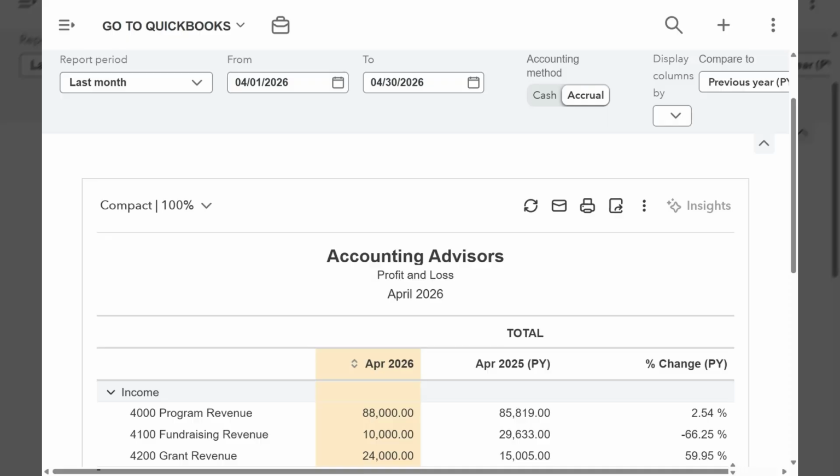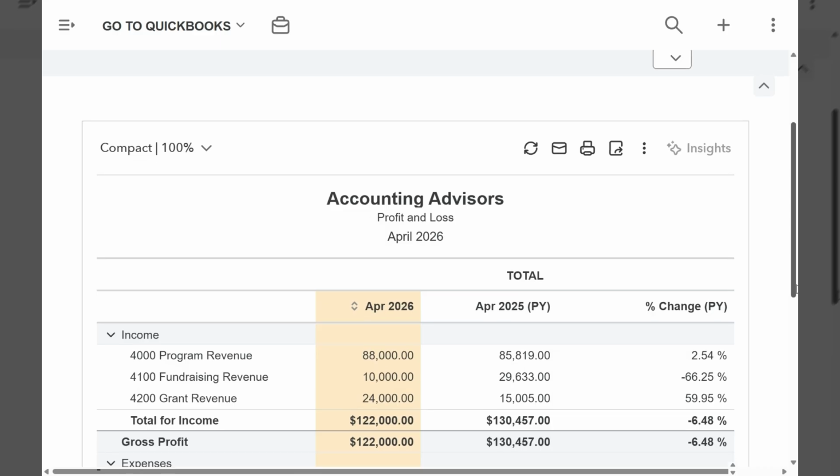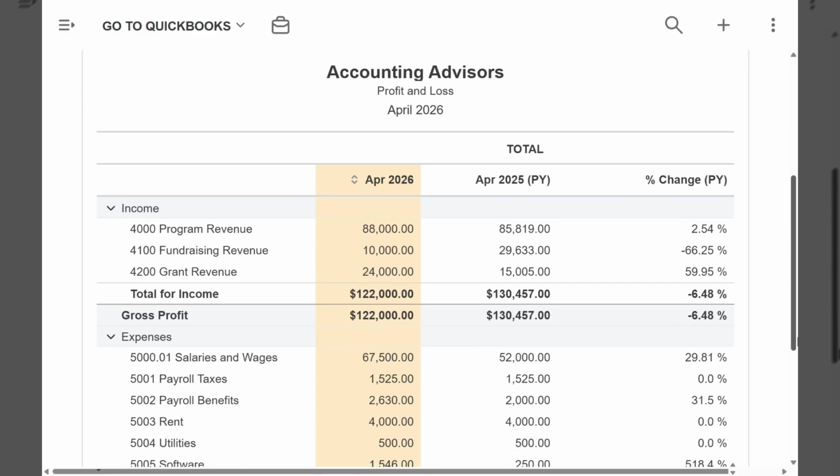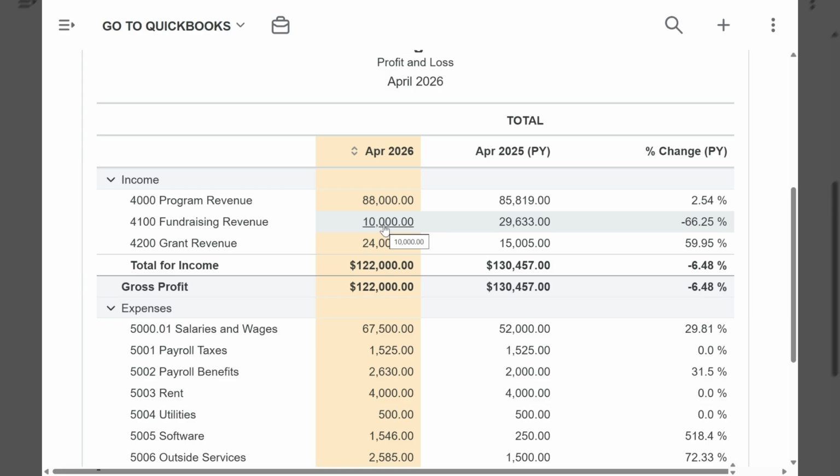So here's a P&L that we have in QuickBooks. I'm logged into the accounting software right now so that we can see the full document and be able to see a few of the options that we would have while we're attempting to access it. And as you can see on this document, the first section starts out with the income. In this example, we've got program income, fundraising, and grant. We broke out those three with a total income here.